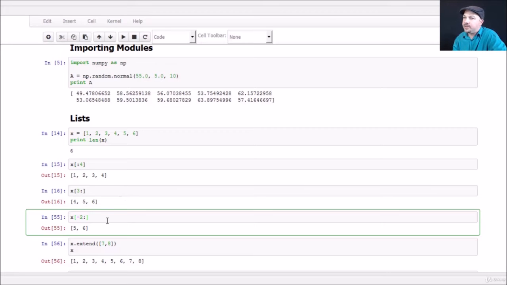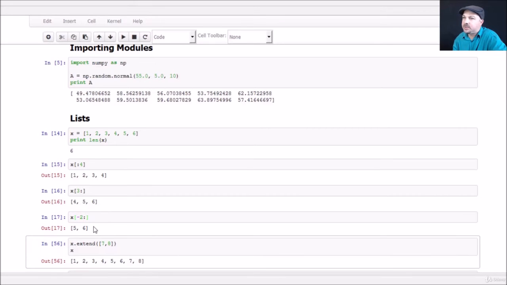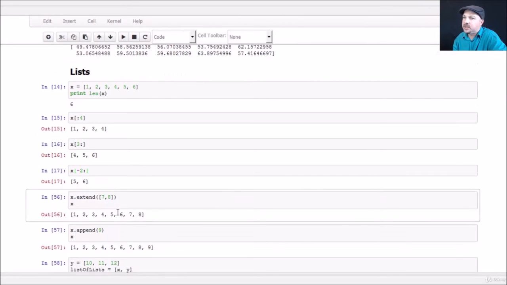One more thing you can do is have this negative syntax. By saying x[-2:], that means I want the last 2 elements in the list. So that means go backwards 2 from the end, and that will give me 5 and 6 because those are the last 2 things in my list.